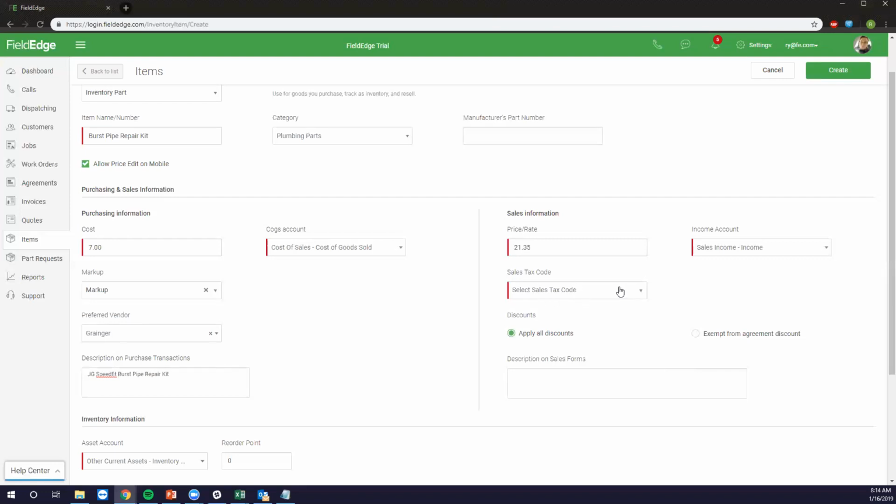All right, so over on our sales information here, first thing that we're going to see is the price or the rate. I've already put in a markup code, so it's going to automatically look at my cost and mark it up based on how I've got that markup code set up. So in that case, it's going to come out to $21.35. And I've got my income account. Again, this will be your system default, but we can change it if we need to. So if I want this to go to a different account, I can absolutely do that.